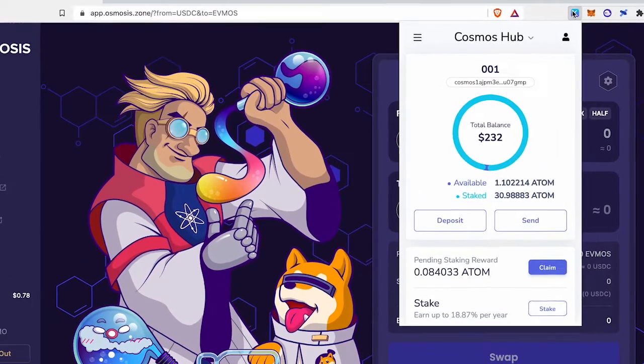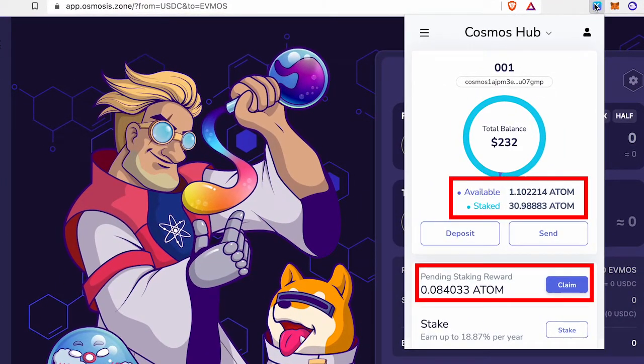In this video I will explain how to send funds to your Keplr wallet and stake Cosmos Atom to earn staking rewards.